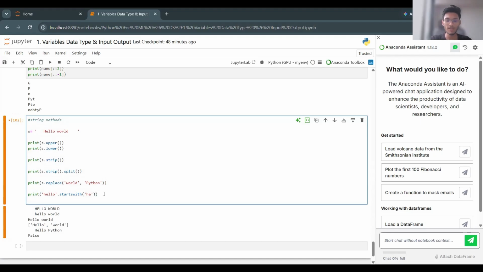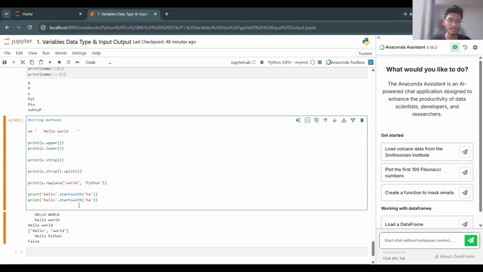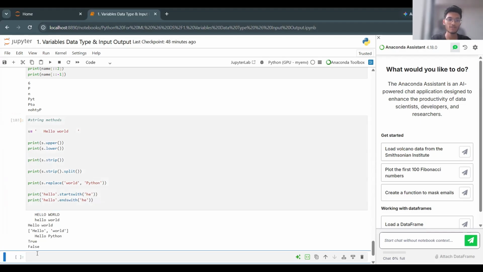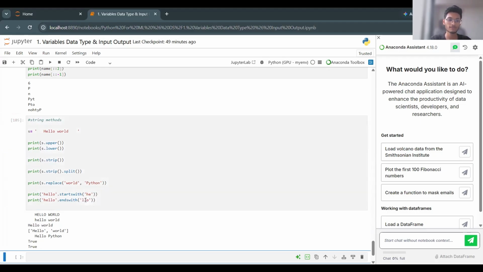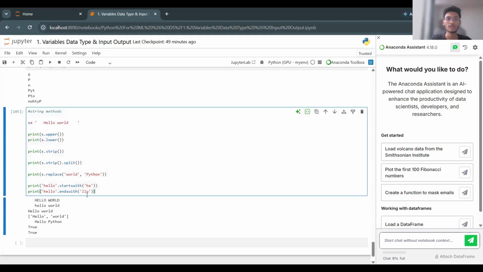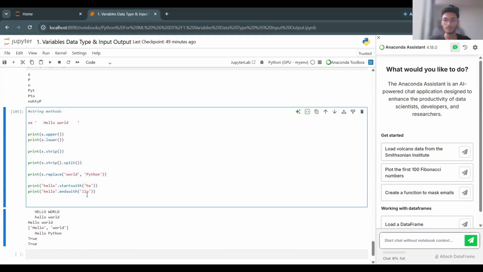Okay. Similar to startswith, we have one more thing that is endswith. So if I'm writing here endswith HE, then it will give me false. If it is ending with O, it will give me true. Okay. So I hope you understood this.